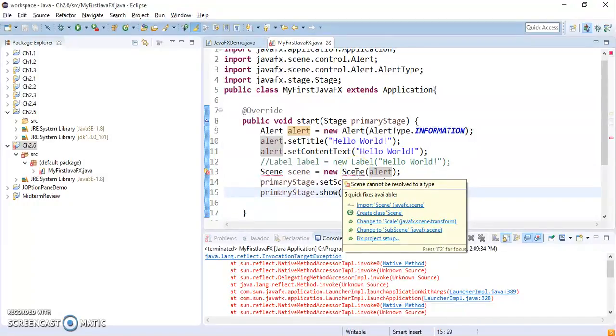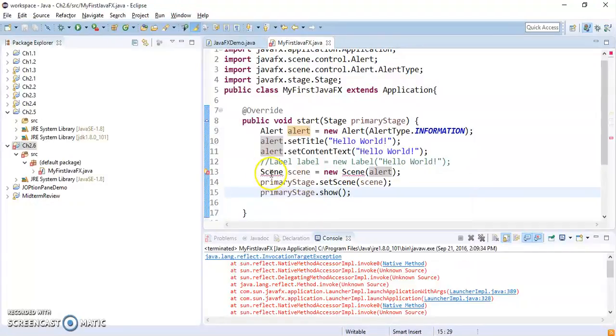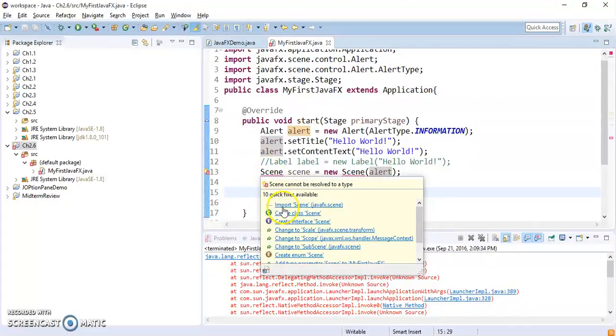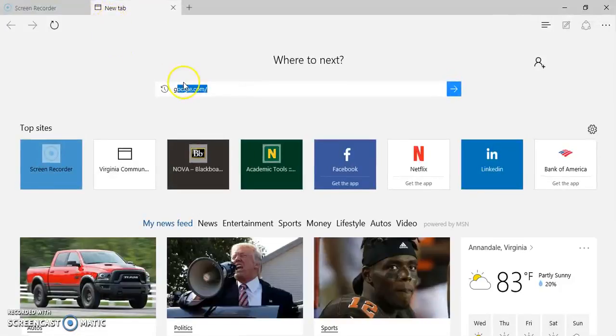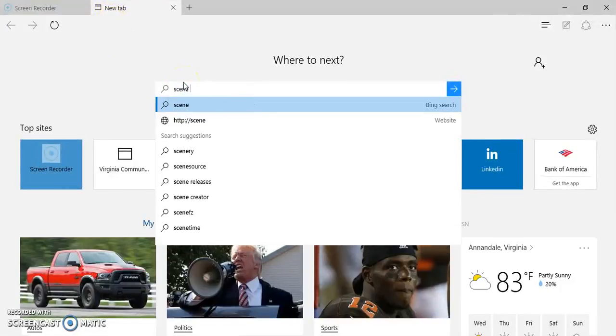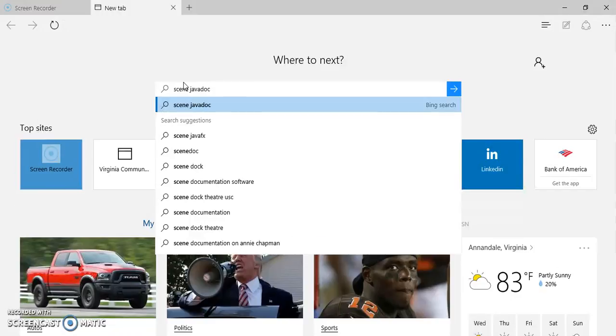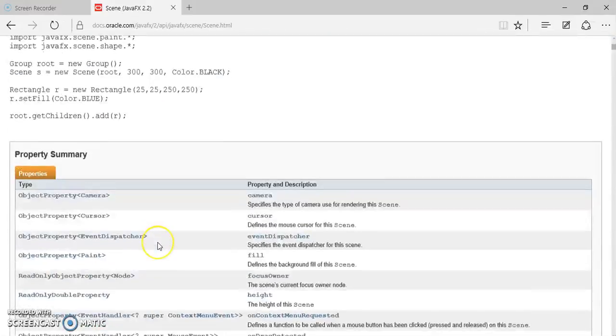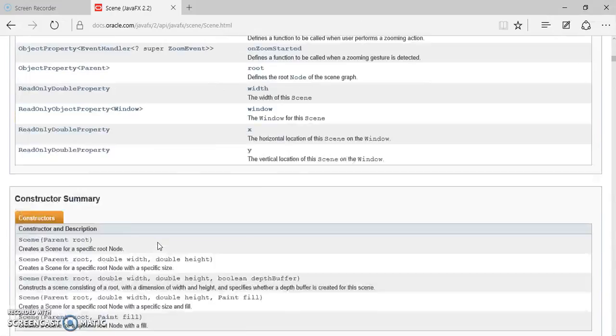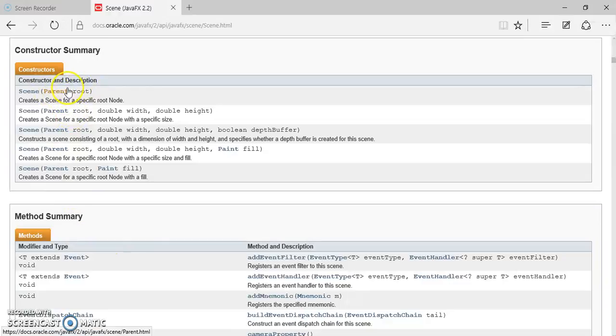New scene. Now we have to look at JavaDoc again, right? For how to do it, look at JavaDoc. I'm going to go to the Scene JavaDoc, because what I want to see is the constructor of the scene. Look at the constructor. It has to be a parent. You cannot pass the alert. It has to be parent or root type.